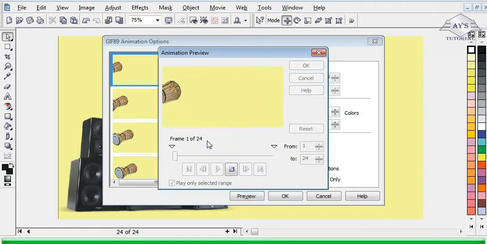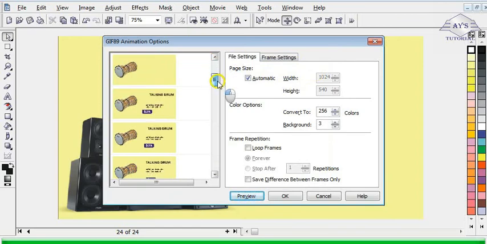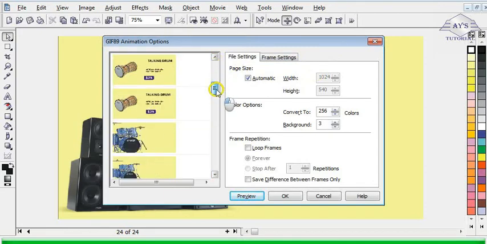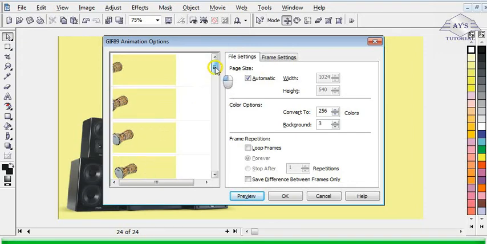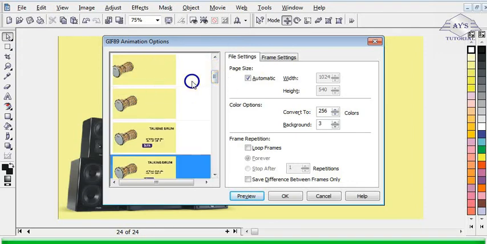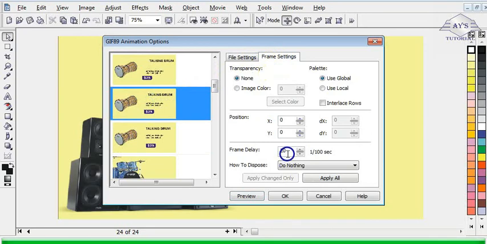And you can see it's very fast. So we need to reduce the time it takes to come in and go out, everything. So I'm just going to scroll down to this place, a frame before the last frame. For example, for this talking drum, the frame before the last frame, I'm just going to click on it and go to the frame setting and apply, let me see, 80, and click on apply all.